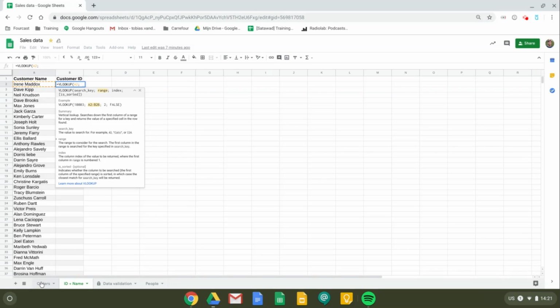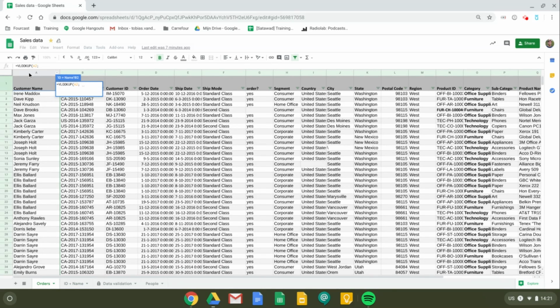So we'll go to that tab and select the columns we want to include in our search. In this example, A, B, and C, as it contains both the customer names and the customer IDs.